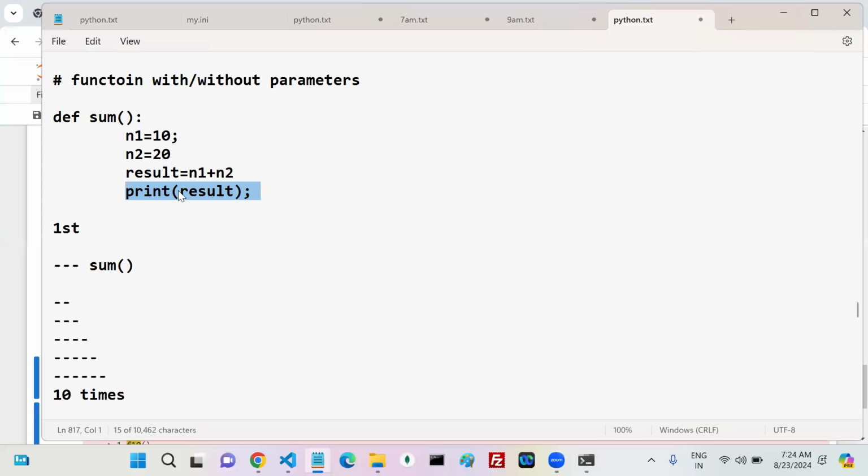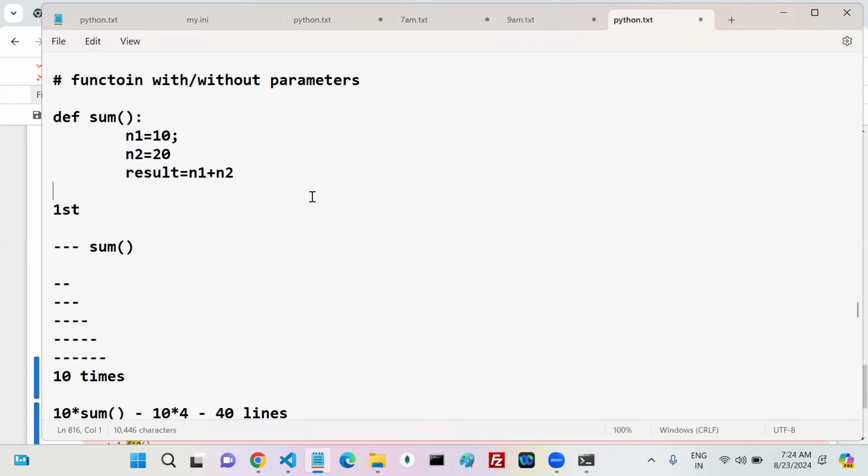How is one function going to give some result back to the caller who called my sum, the first person? How does one function give the result back to the caller? There is one keyword, the return keyword. Using that return keyword, you can return the result. Understood? By using the return keyword, you can give the result or not.